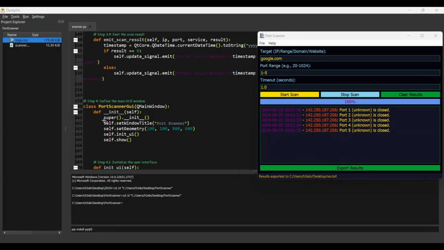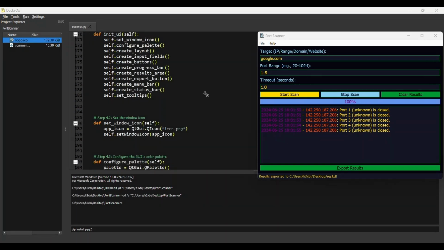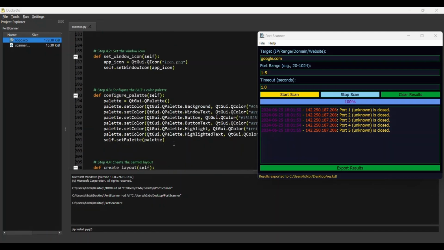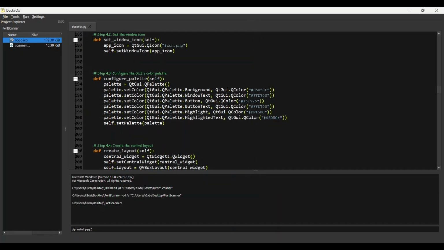And we defined a port scanner function, and then we initialized the user interface. It's like the icon, this field, and everything. And we set the window icon. Then we configured the GUI color palette. All the color coding here is from here. All these windows' colors are from here.